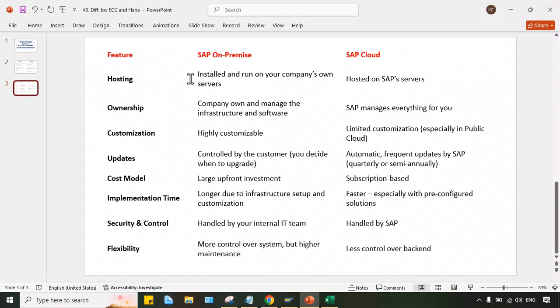Look here. If we talk about SAP on-premise and SAP cloud, the first difference is hosting. On-premise is installed and run on the company's own server, whereas SAP cloud means it is hosted on the SAP server.